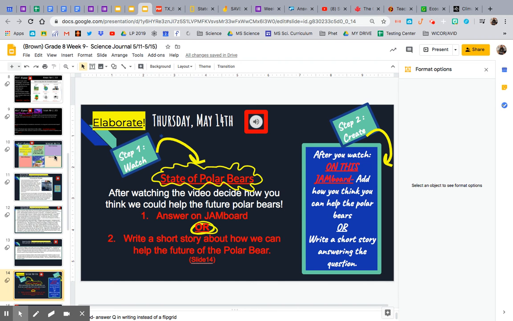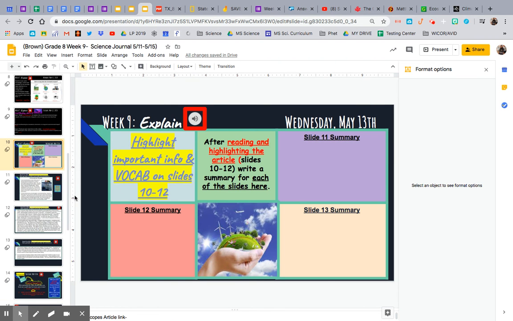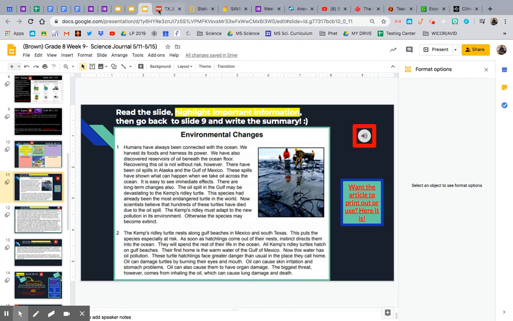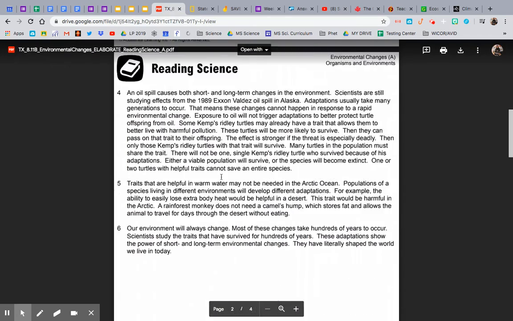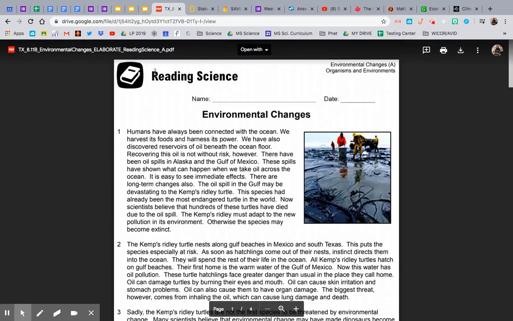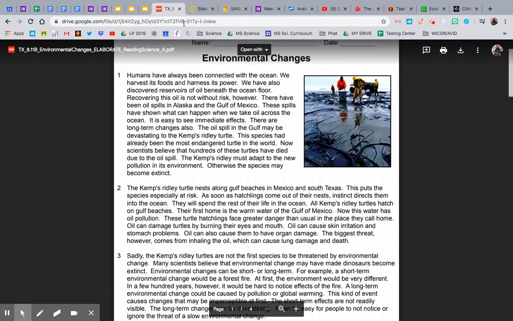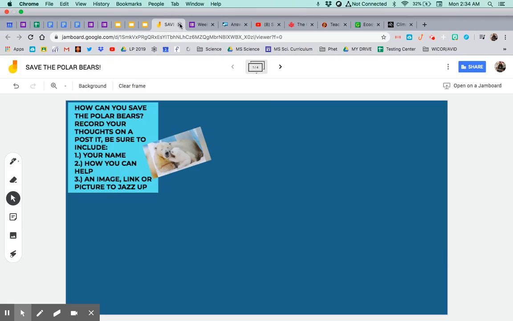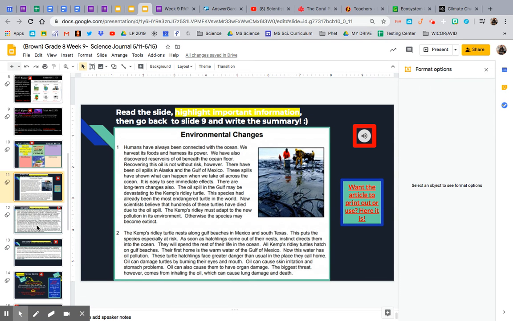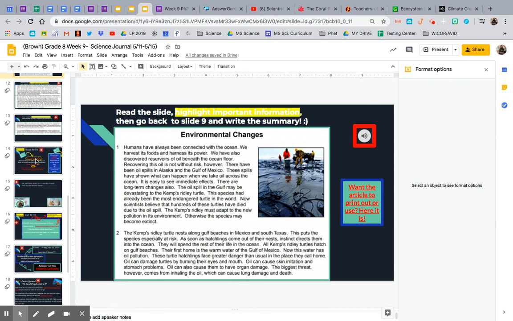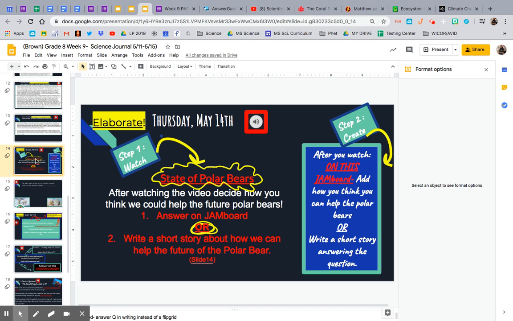And then I forgot to show you guys the article right here. I linked the article, and right here I linked the article. So if you'd rather print it out and highlight right on it, then that's fine. And then there's some check for understanding questions you can answer if you want. You don't have to. Okay, those 2 are done. So let's move on to next slide. We just did slide 14.